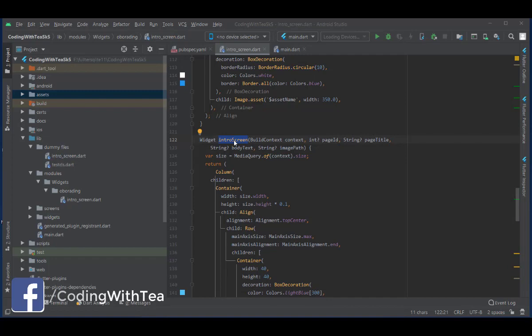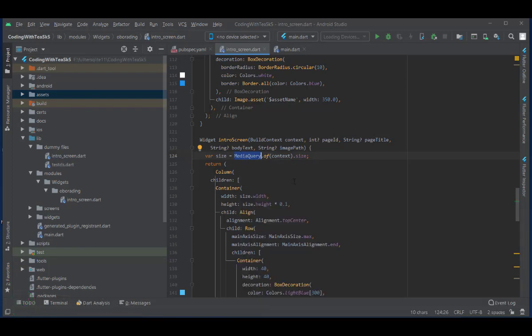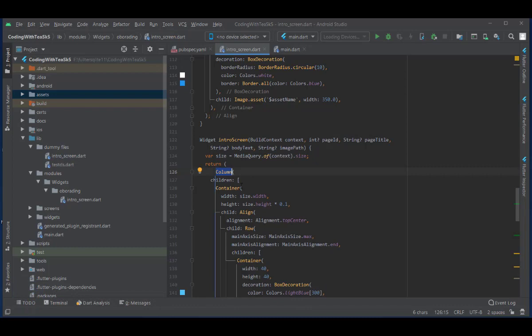Here is the function of intro screens and it has the return type of widget. This function has 5 arguments: the context, page ID, page title, body text, and image path. The very next thing is the size variable. We are using the media query to provide the size of our widgets properly. And then we have return statement, and inside this return we have column. We are using this column because we want to align all of our widgets in vertical fashion.